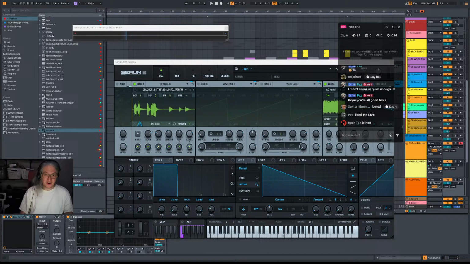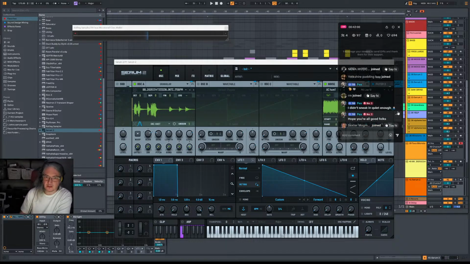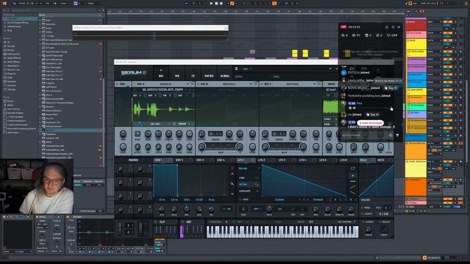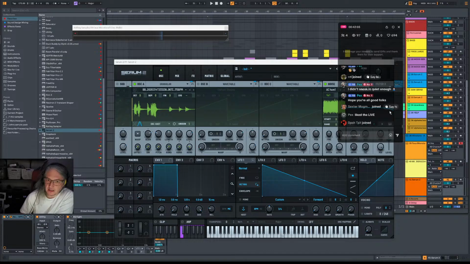What's going on? Okay, she's got a milk bowl. Everyone's happy. That's what we want. You're right, Pex. I didn't stick in quite enough. Oh, you were so noisy. You shut the door on your way in. Like, you let it slam behind you.